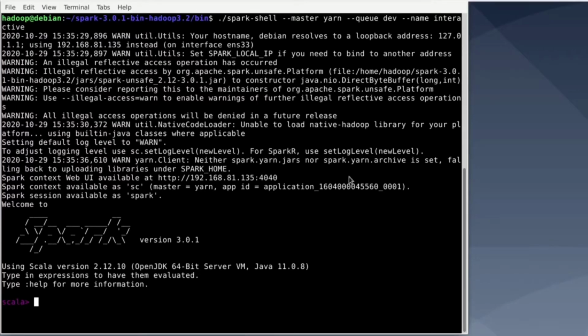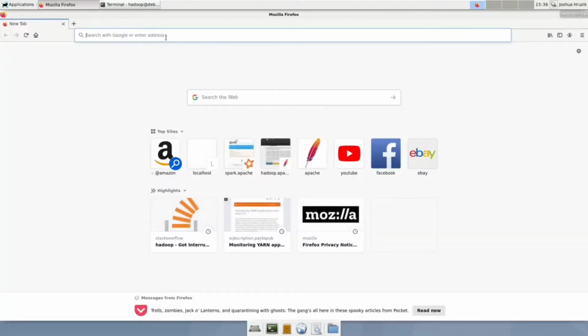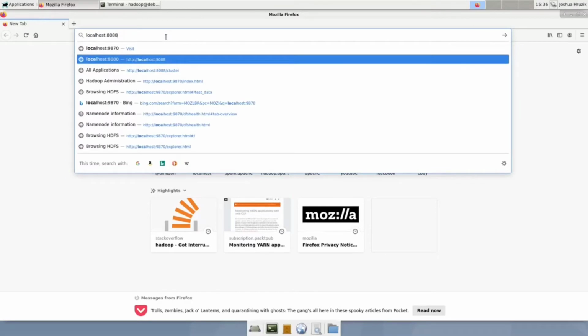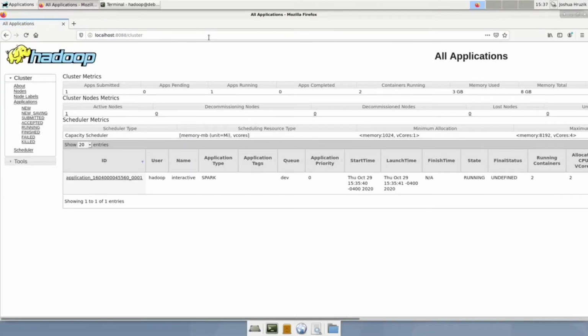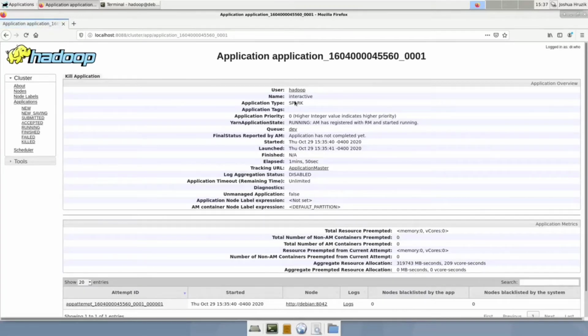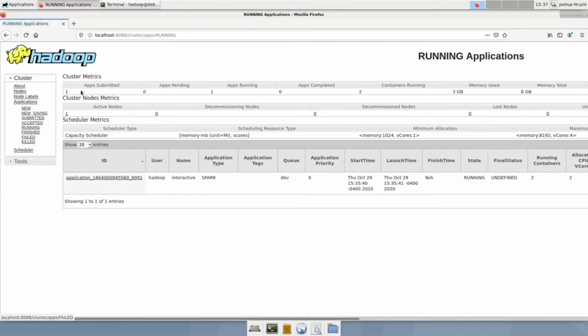So bring up Firefox and go to localhost:8088, hit enter. Here you can see we currently have one running app. And if you click on it, you will see that there's our application interactive. So that's the name interactive with a bunch of additional information. Now, if we click on running applications, there you will see it again. We have one running application. If we would end the Spark shell, the application would no longer be active.